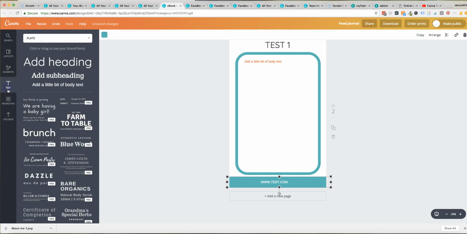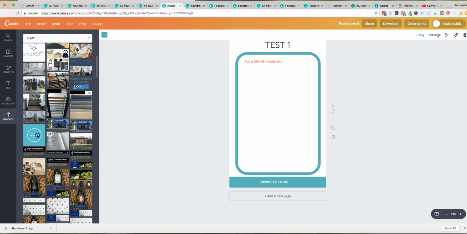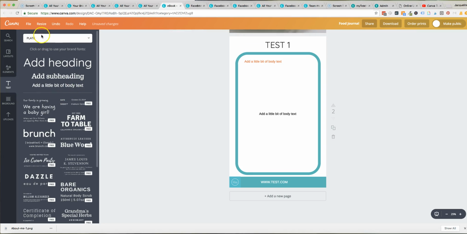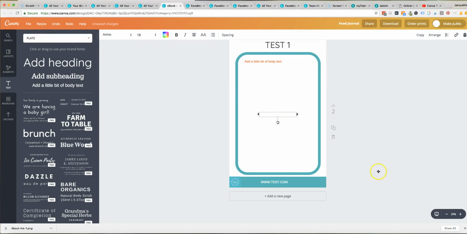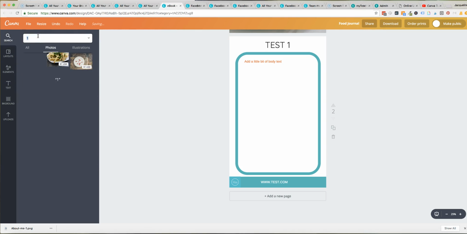If you want to add your logo, you could add your logo down the bottom and you just make it fit in. Then you also might want to add page numbers. So another cool feature is they've already got these cool page numbers set up.